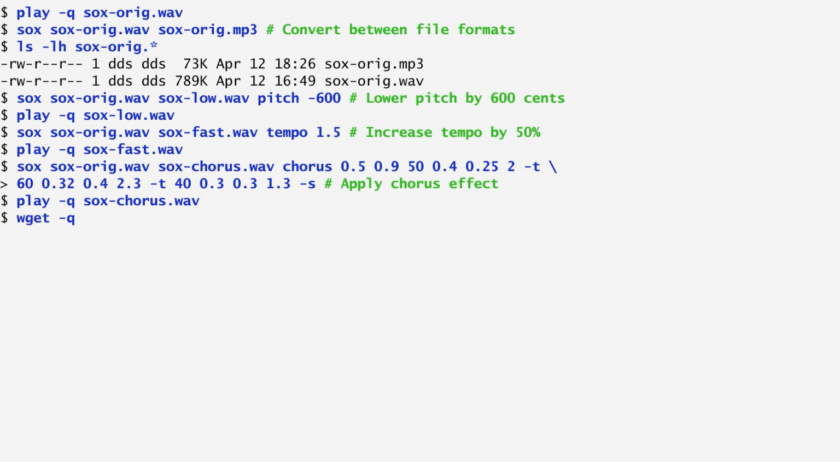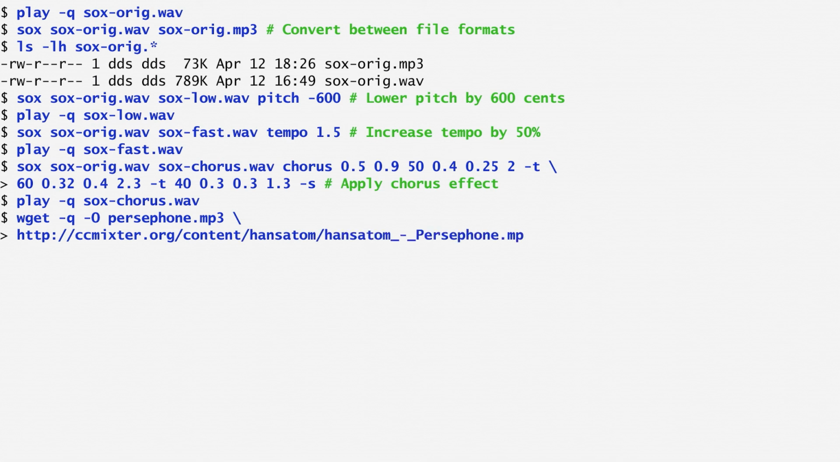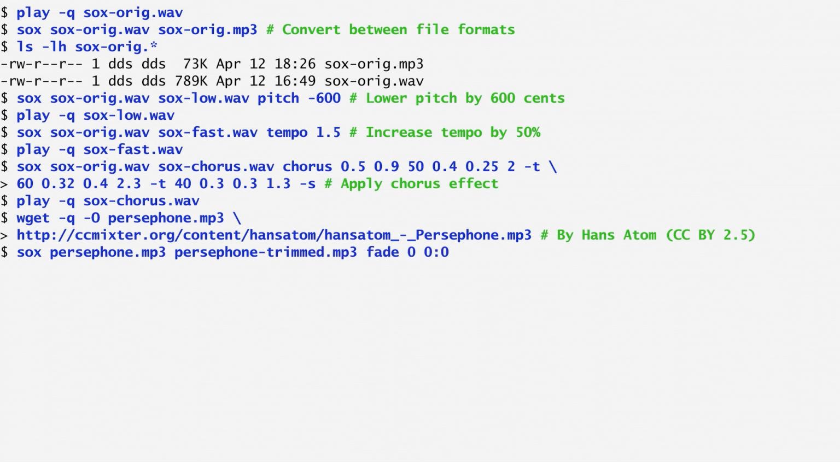Now, let's add some sound to the sample. First, get a file from the web. Then I trim the file to 6 seconds, appending a 1-second fade out to the end. This is the output trimmed sound.